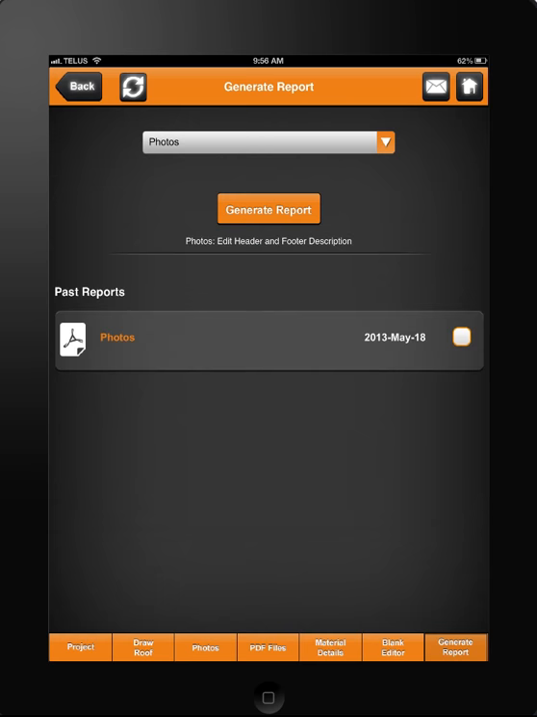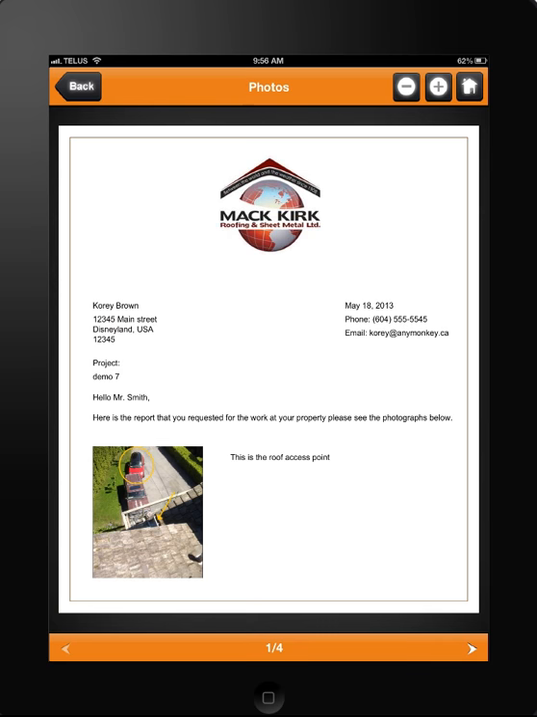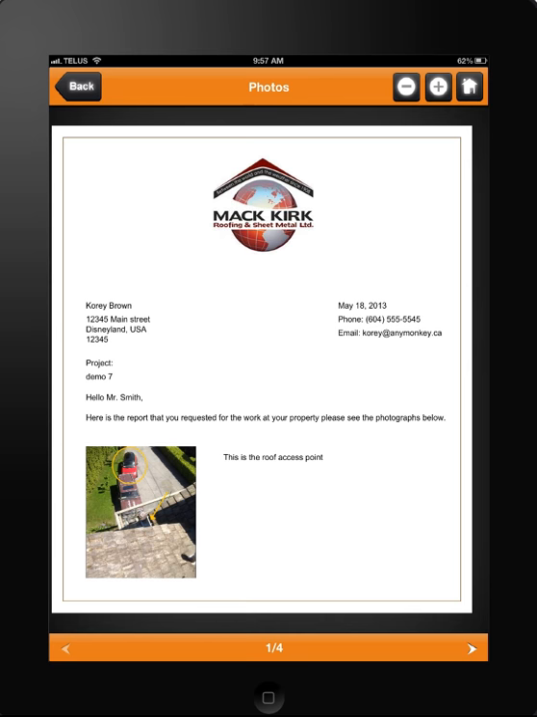Now I'm going to click on Reports, and you see at the top there's our logo that I've preloaded into the admin panel area. There's the customer's name on the left hand side, there's the date, his phone number, my customer's email, there's the project name, Demo 7, and here's the text that I put on the top of my photographs there. Hello, Mr. Smith, here's the report that you've requested, blah blah blah. And then there's a photo with that text that we added to it.